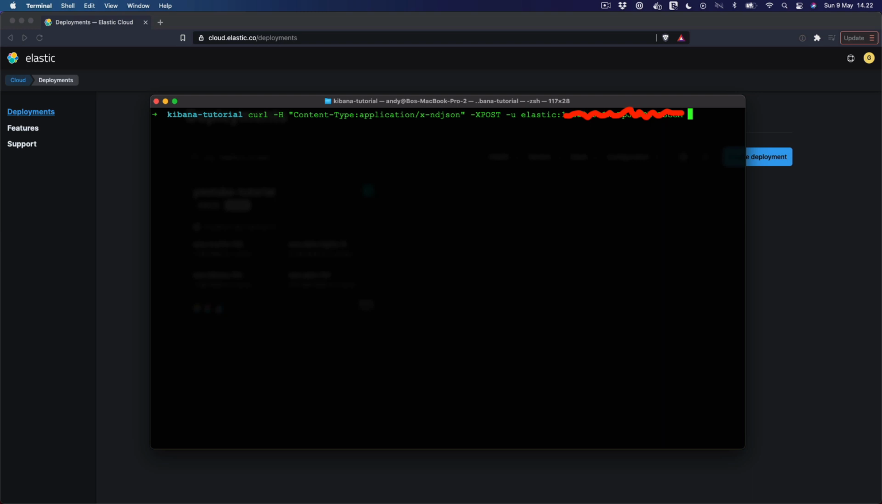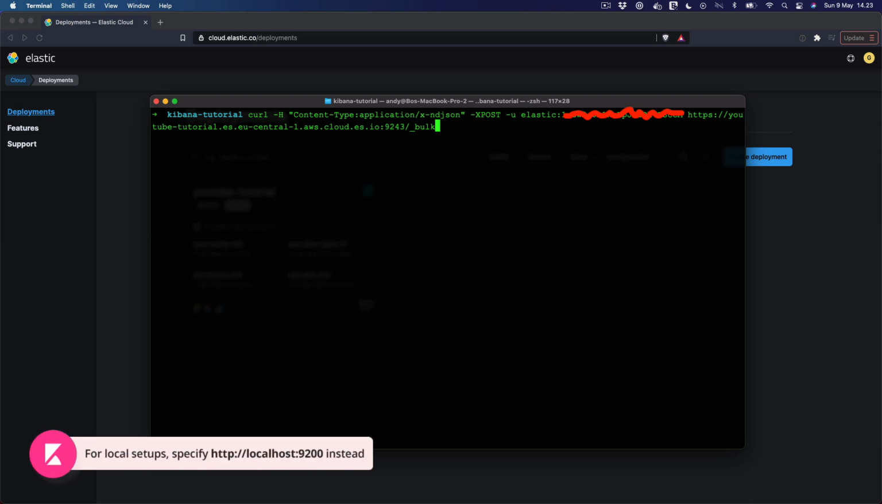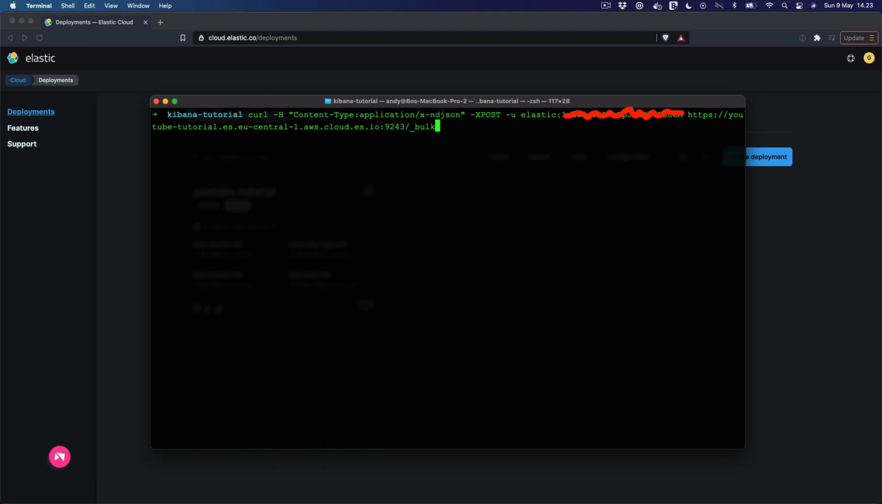Next, we should enter the URL to our Elasticsearch cluster and the bulk API in particular. You can grab the endpoint from the deployment page on Elastic Cloud. For local clusters, the endpoint will be localhost on port 9200 by default. Notice how I didn't specify any index name within the endpoint. That's because the bulk file actually contains the name of the index that documents should be indexed into, and so we don't need to specify this within the endpoint.